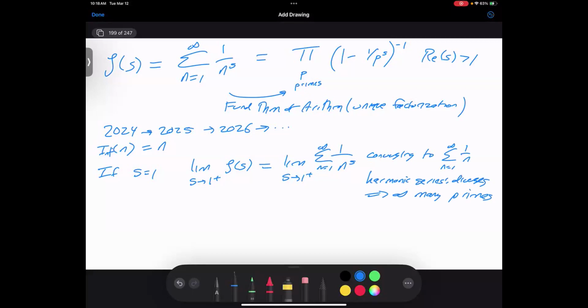Because if there were only finitely many primes, then the product would have to converge when s equals 1. Here's another fun fact. If s equals 2, it turns out zeta of 2, the sum n goes from 1 to infinity of 1 over n squared, is pi squared over 6. So pi day is coming up fast.